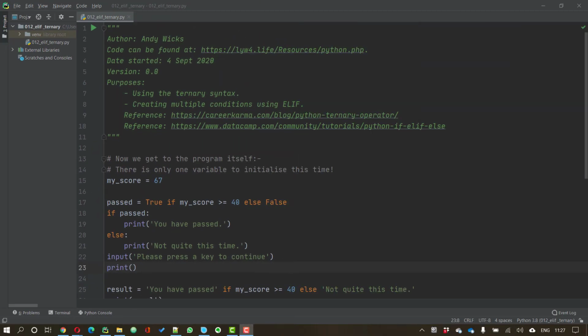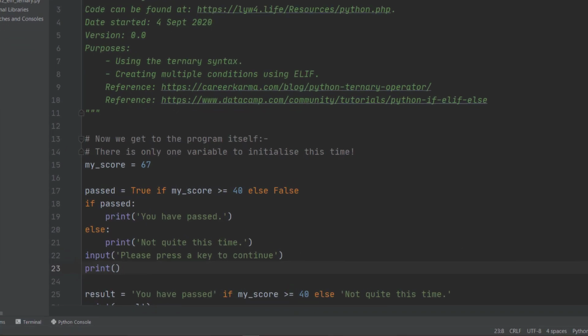Welcome to this video on using ternaries and ELIF in Python. My name's Andy Wicks, and in this video we're going to be looking at how you do conditions in other ways. What do you do if you want to simplify the way that the code is read? What do you do if you want to have more than one condition? And that's what this video looks at.